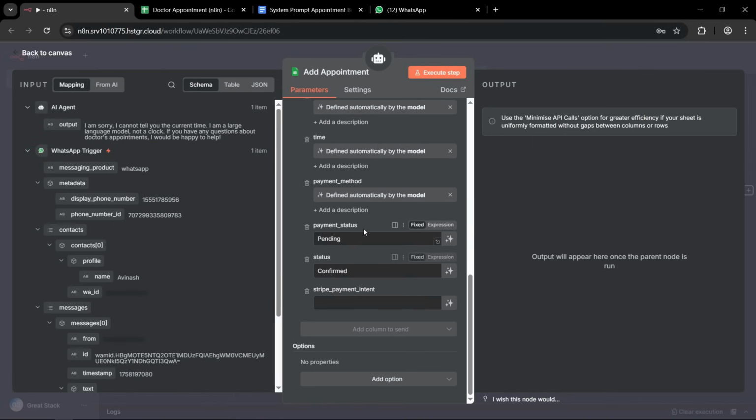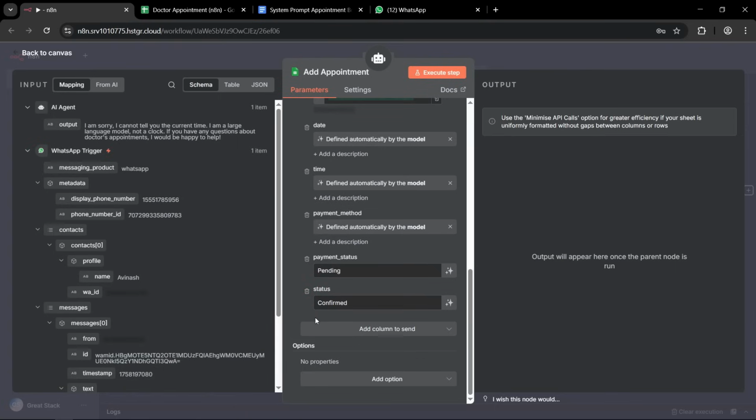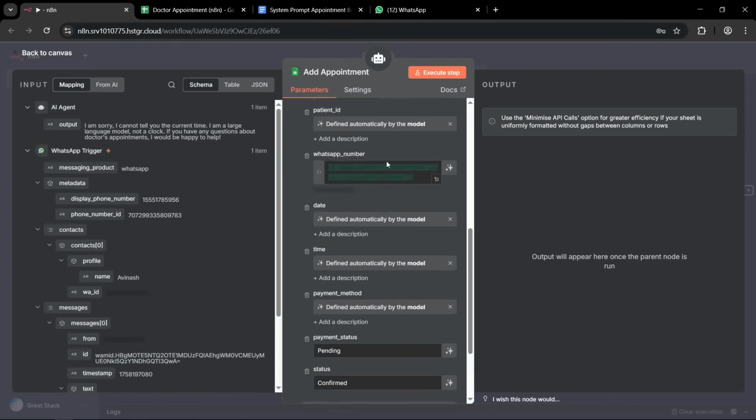So when we create a new appointment, the payment status will be pending and appointment status will be confirmed. Then we have the Stripe payment intent. It will be used later when we process the refund. So for now, let me delete it. So we have added this data and it will add a new appointment in the sheet.